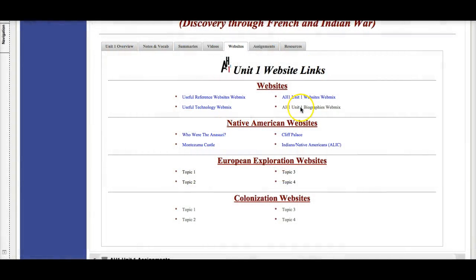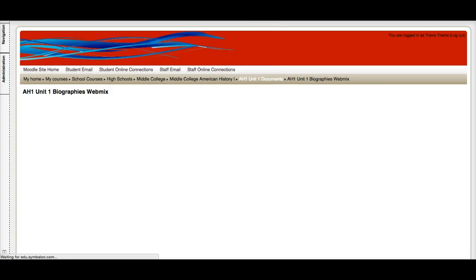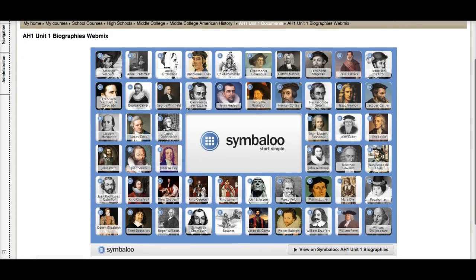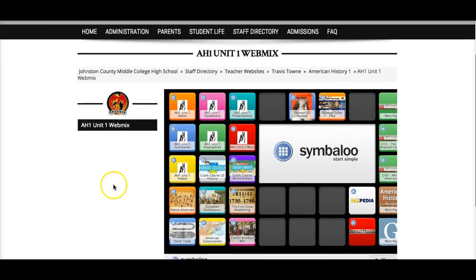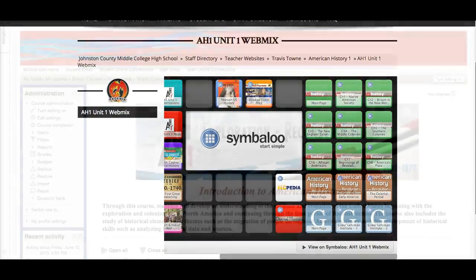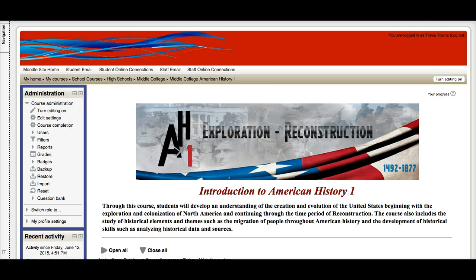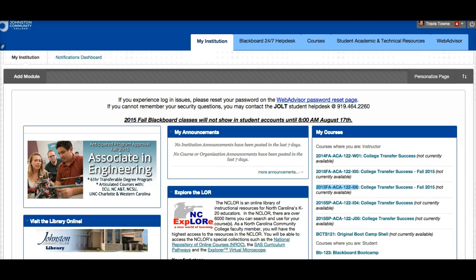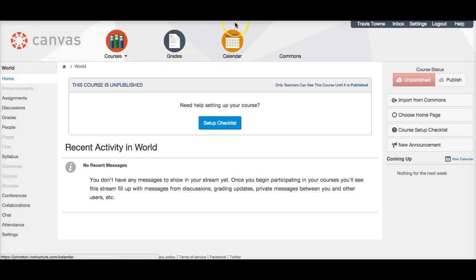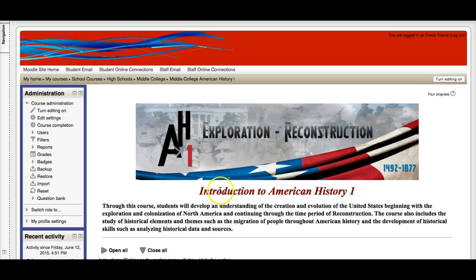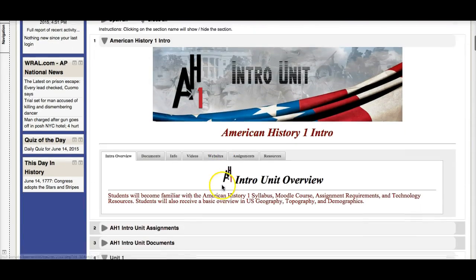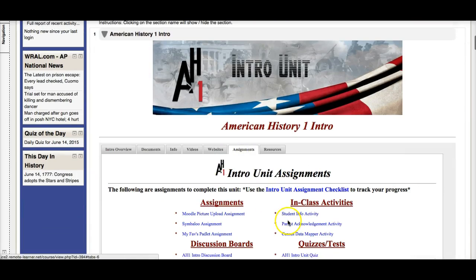One of the best features about Symbaloo is the ability to embed the webmix into a learning management system, LMS, or teacher-based web page. I use Moodle primarily, but I've also used Blackboard and Canvas, and all of these have the ability to embed the HTML code. In my blog, I have provided several examples of what this looks like in Moodle and in my teacher-based web page.